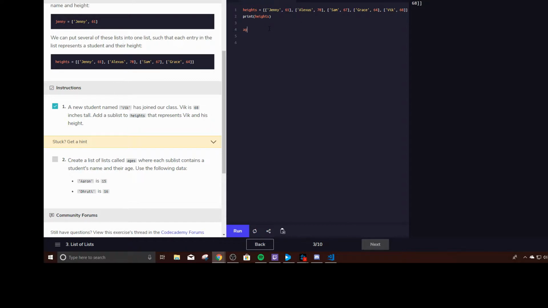Create a list called ages. So let's do that, ages. And we know it's a list, so we know it has to be in brackets. Braces, I guess. Where each sublist contains a student's name and their age. Use the following data. Aaron is 15 and Daruti is 16. So this is simple. Let's make a space just so we can visually see this.